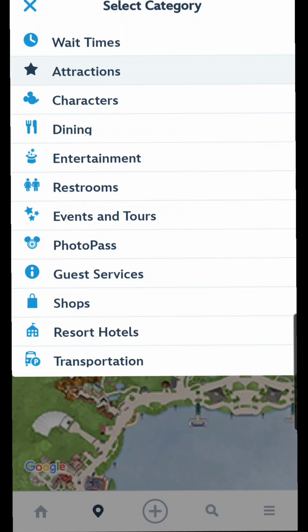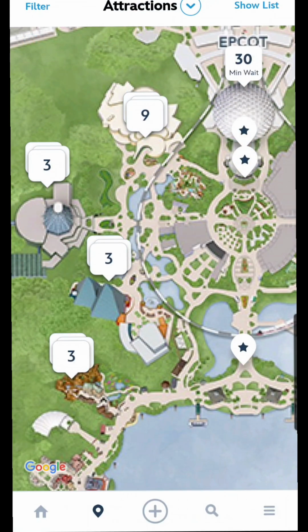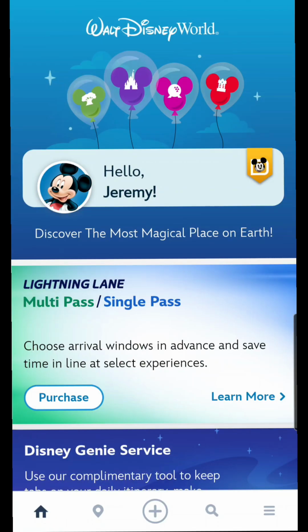I've used the restroom ones several times because I'll know that I'm near one, but I can't quite remember exactly where it's at, so I'll click on it. If you're looking for somebody to take your picture, Photo Pass, guest services, shops, all the stuff right there. Super easy. So let's get back out of this. Clicking back to home. We're going over to the plus sign at the bottom.